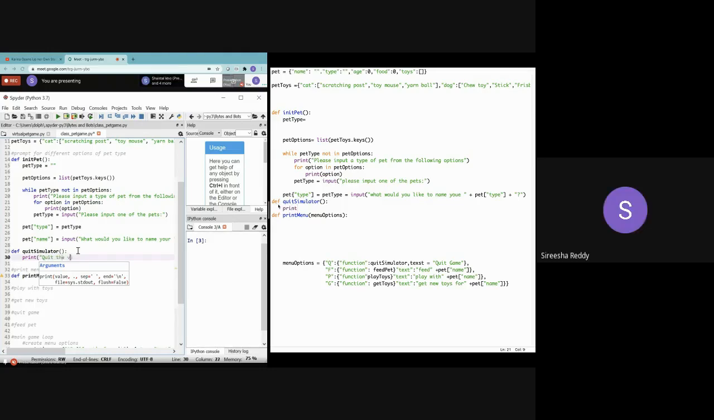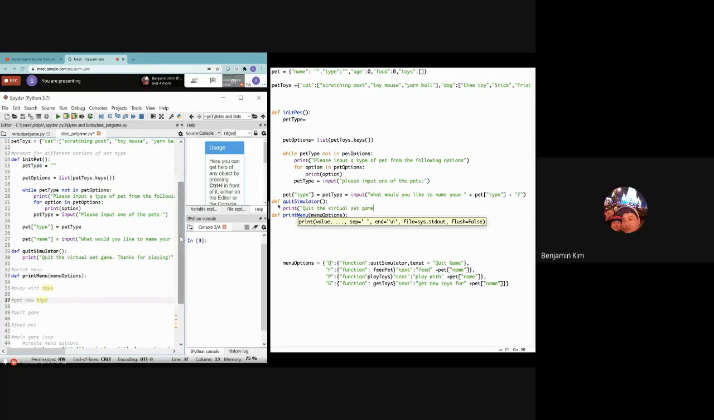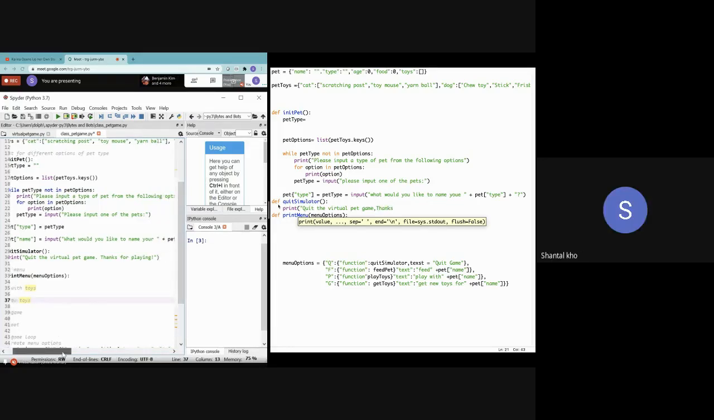Okay. Thanks for playing. What's the virtual pet game? And then I wrote thanks for playing. Can we give them a choice for like replaying? Yeah, but before we do that, we can try testing it out to see if it even works.